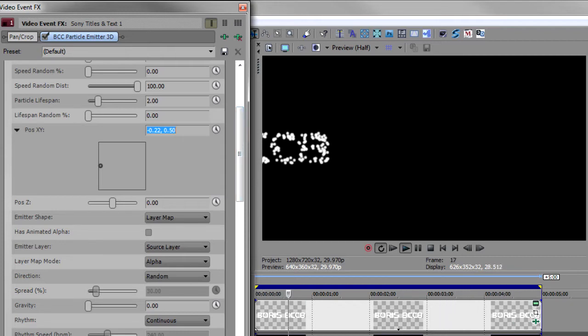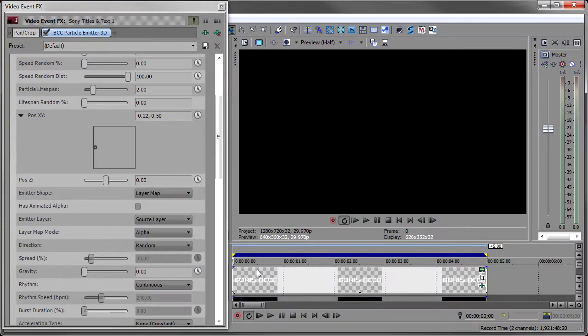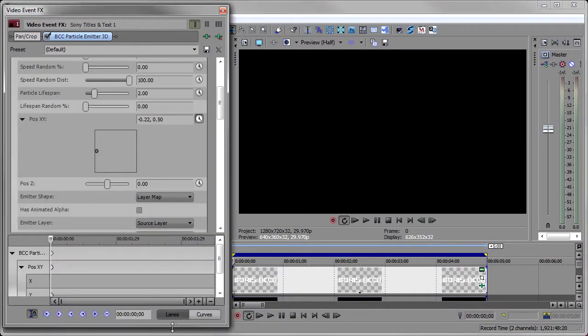And now I'm going to stop playback because I want to get very precise about where I put my keyframes. I'll open up animation and we will create a keyframe. So that first keyframe now is here.